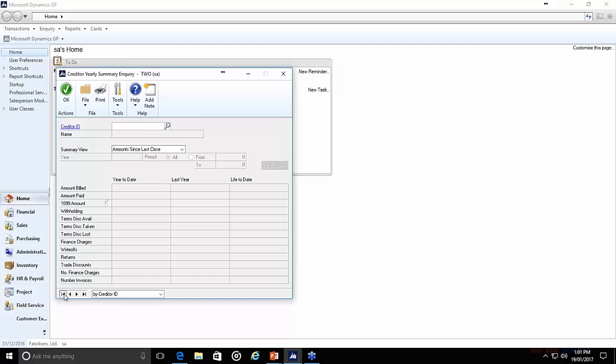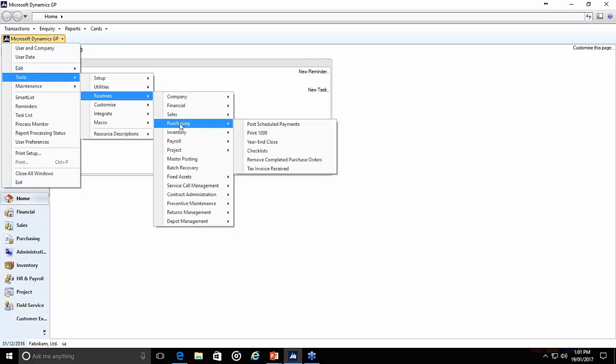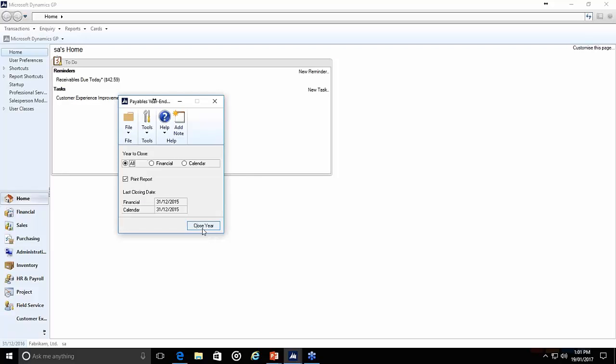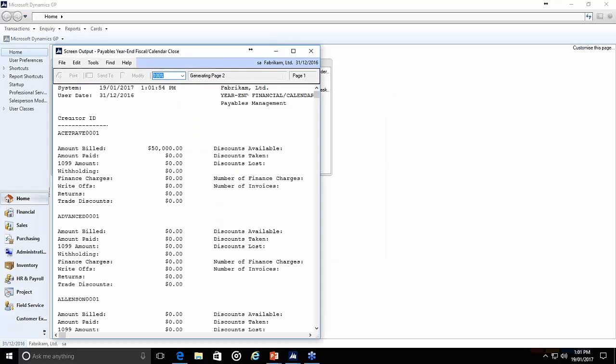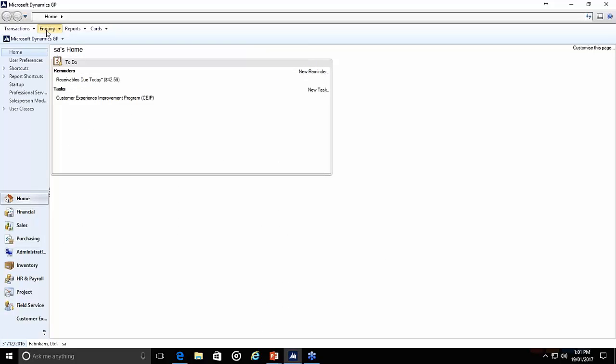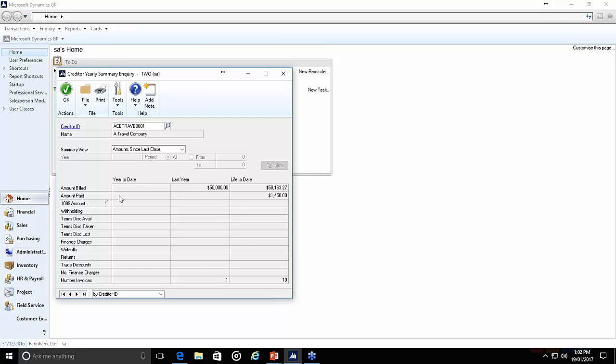So you can see that the amount since last close is also available. At the moment, you see that the year to date is 50,000, and if we run the year end under Tools, Routines, Purchasing, Year End Close, and just click on Close Year, and then go back to the inquiry screen, you'll see that the year-to-date amount has been transferred to last year. But then again, if you don't use that field, it's always available in other views.